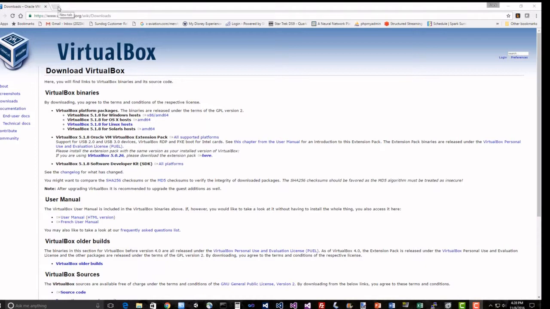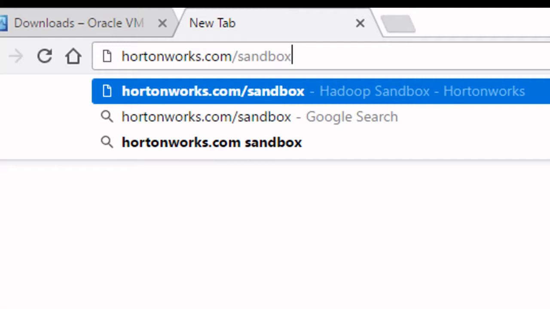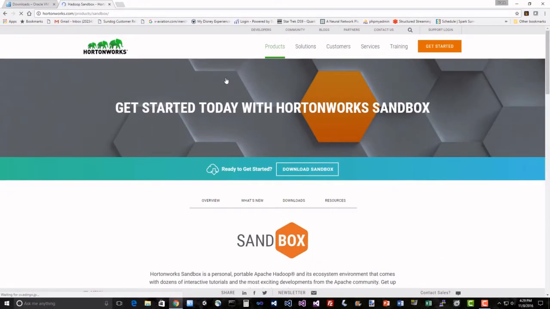And the next thing we need is an image for Hadoop. So let's go and grab it from Hortonworks, shall we? So what we're going to do is go to hortonworks.com/sandbox, just like that, or just search for Hortonworks Sandbox. There are multiple vendors of Hadoop technology. I just find this to be the easiest one to get up and running with.